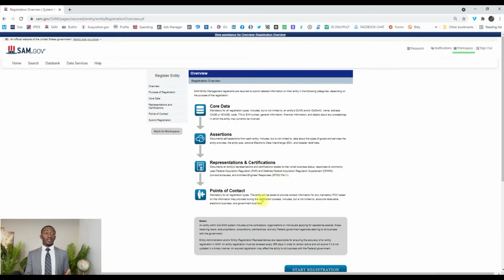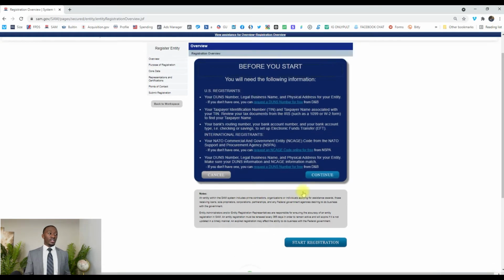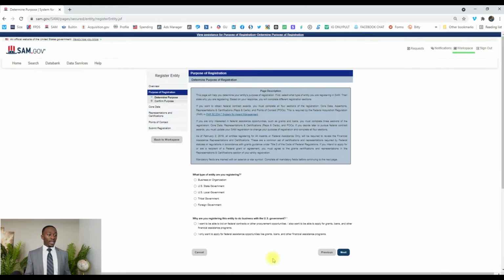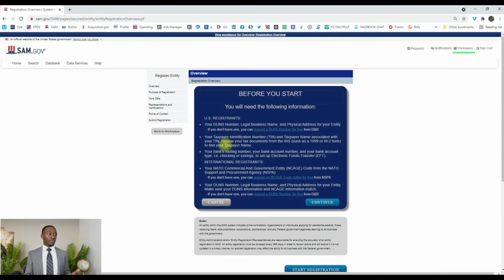So from here, everything is the exact same the way it used to be, right? You're gonna come in here and press start registration, right? Then you press continue, and let me go previous. Over here, when it says start registration, it tells what you're gonna need.